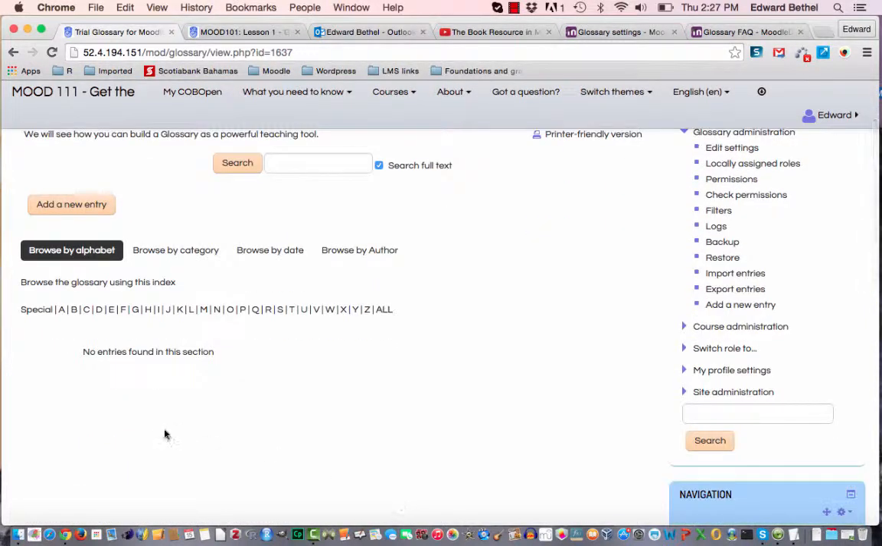Of course, it's saying no entries found in this section because no entries have been put into the glossaries yet. Notice you also have a search tool at the top, and it will search the full text, not just the entry name. You can also browse by category if categories have been set up, browse by date, and browse by author. Let's go ahead and add an entry.